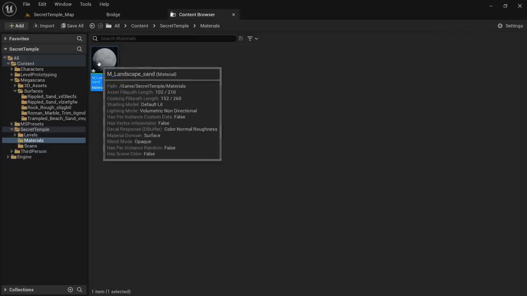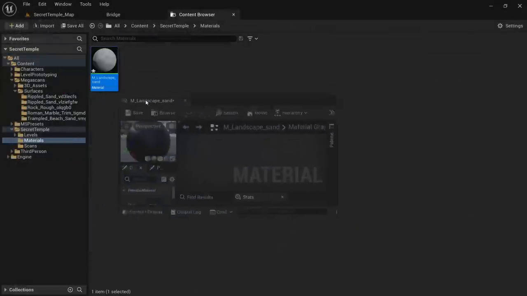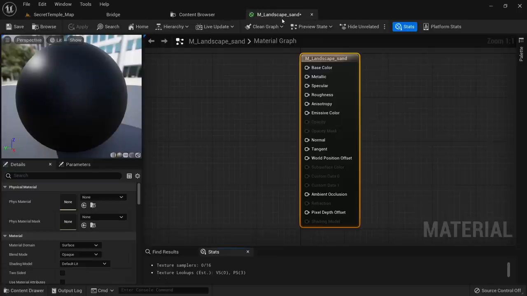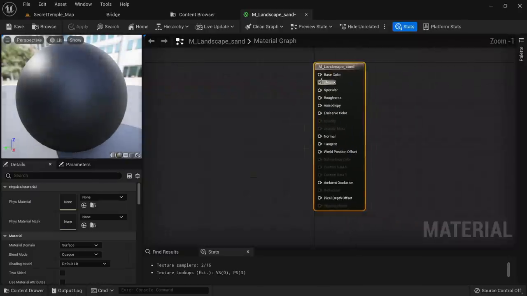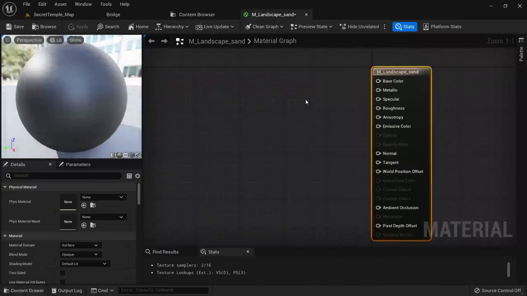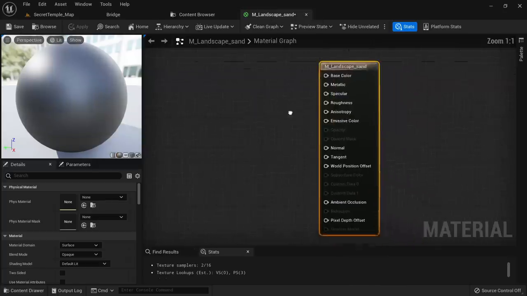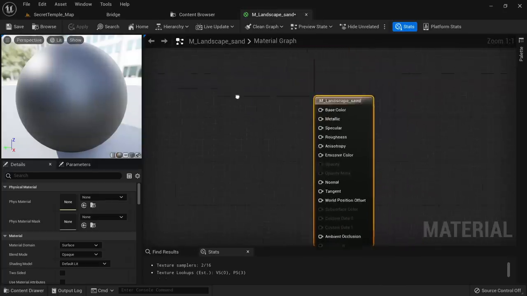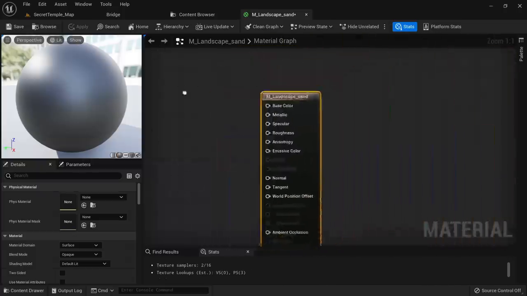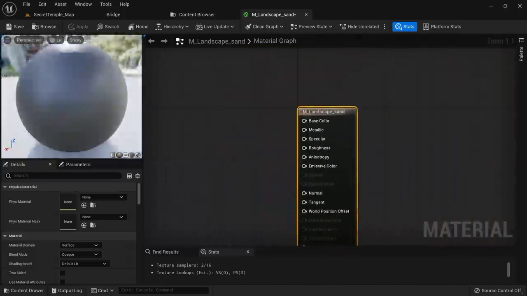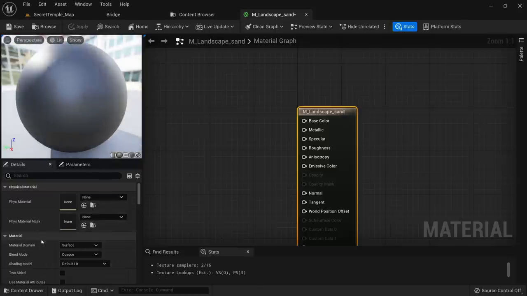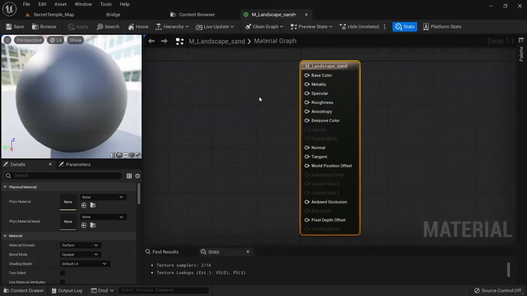Okay, so double click on this one, drag the window here, and you can snap it here. Okay, so what you can do is to drag these textures here. Now before I continue, very easy, you can just right click here to move around the material editor. Here you have a preview of the material, and you have some properties here. If you want to learn more about materials, we have a complete course on material creation, but for now I will focus on the landscape material.